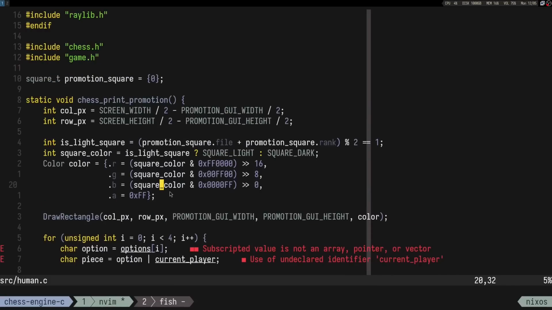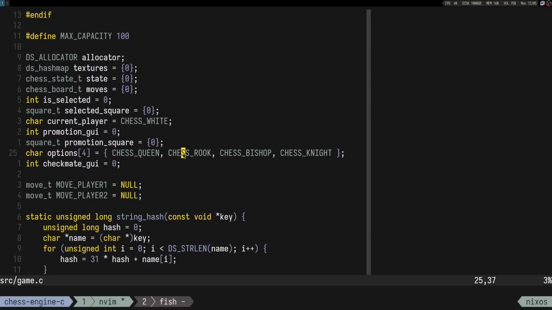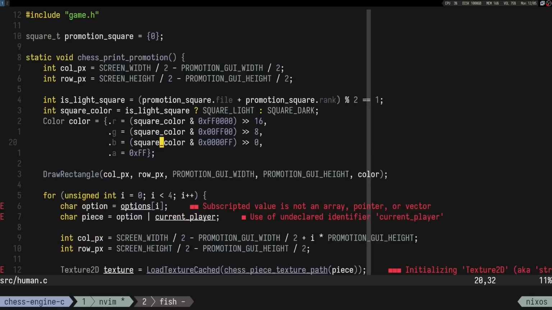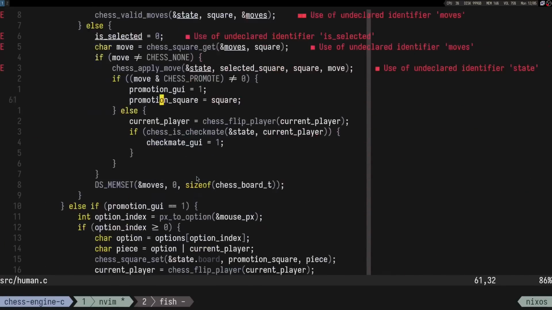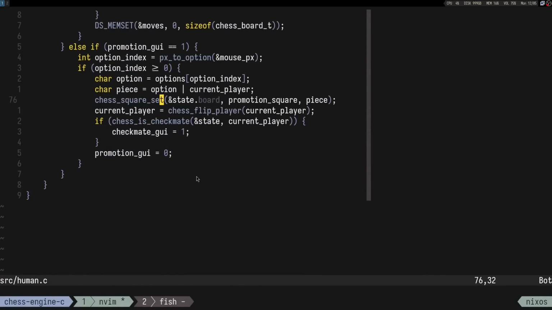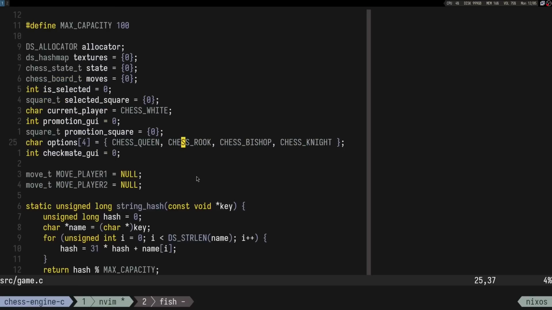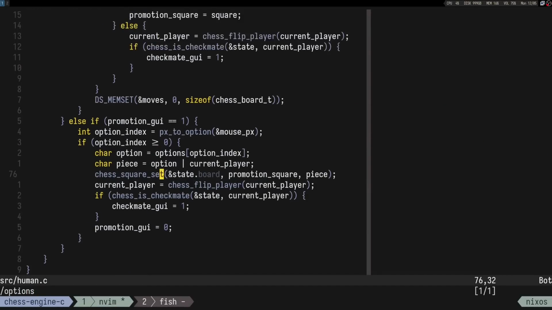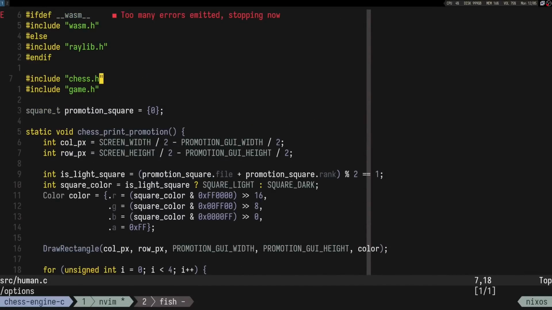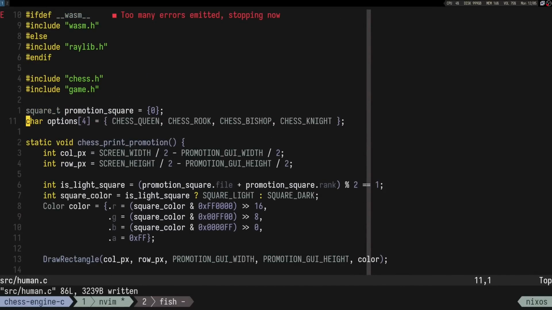So here we have options. This one, interesting. Again, it's kind of just for drawing purposes, mostly.